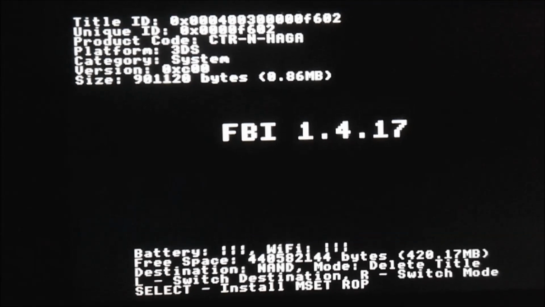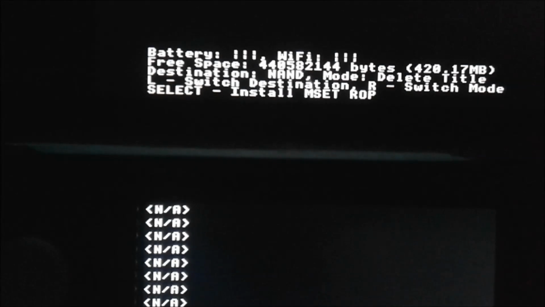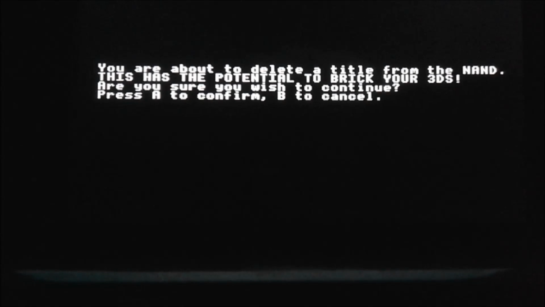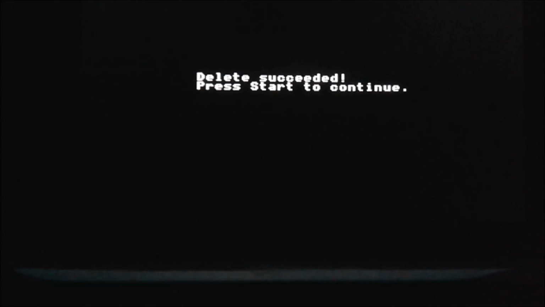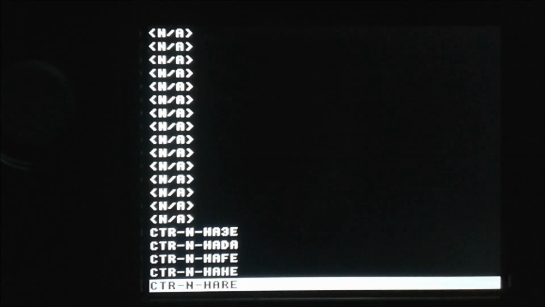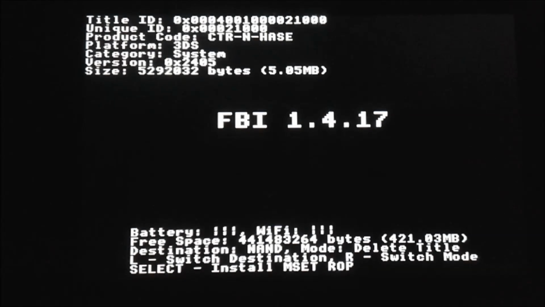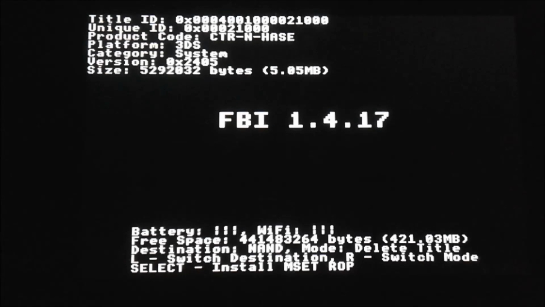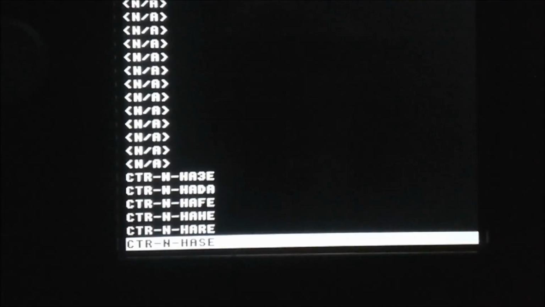Okay, F602. Okay, that's a system library for Miiverse, so I'm gonna delete it. Okay, and then the one below it, 21E00. Okay, that's AR games. I'm not gonna delete that. 2100. Okay, so I'm gonna delete this one. Okay, it says that this one's system settings, so we're gonna delete that one.